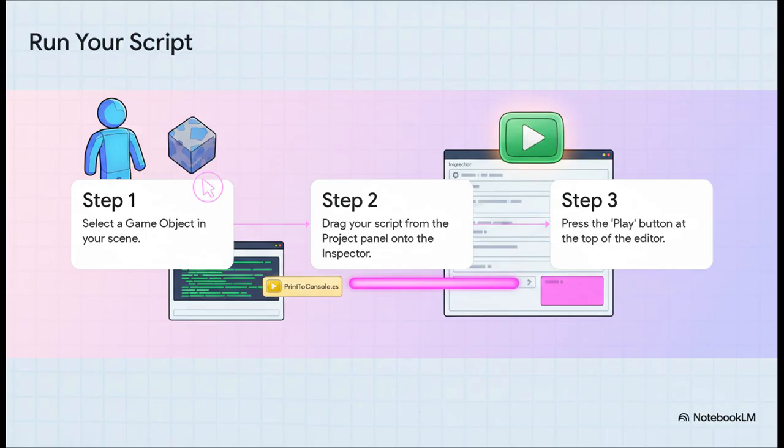Back in Unity, just click on any game object in your scene. It can be your main character, a simple cube, whatever. With that object selected, look over at the inspector panel on the right side of the screen. Now go back to your project panel, find that print to console script you made, and just click and drag it over into the inspector. You'll see it pop up as a new component. That's it. The script is now attached. The only thing left to do is press that big play button at the very top of the editor.